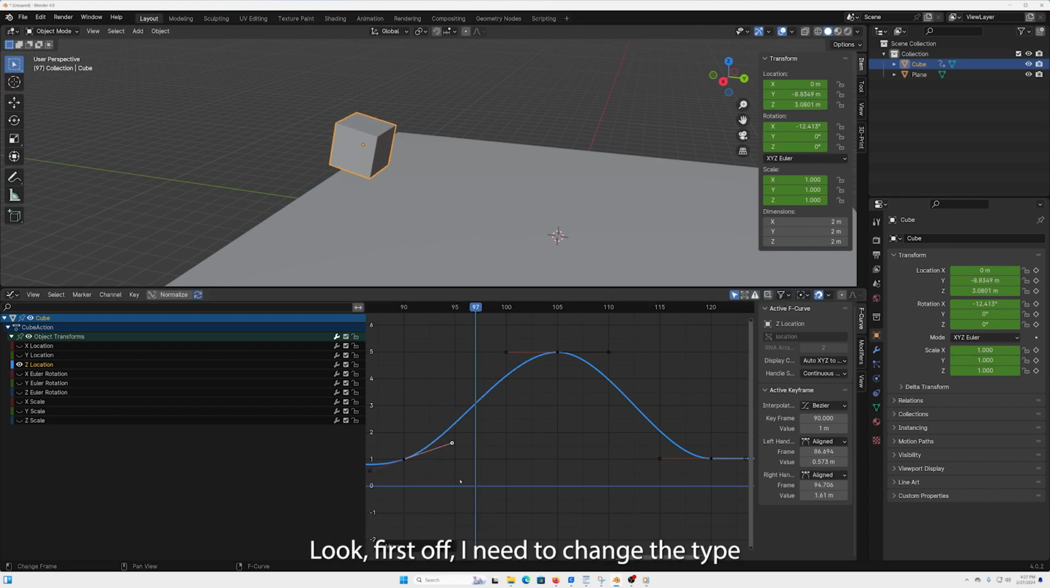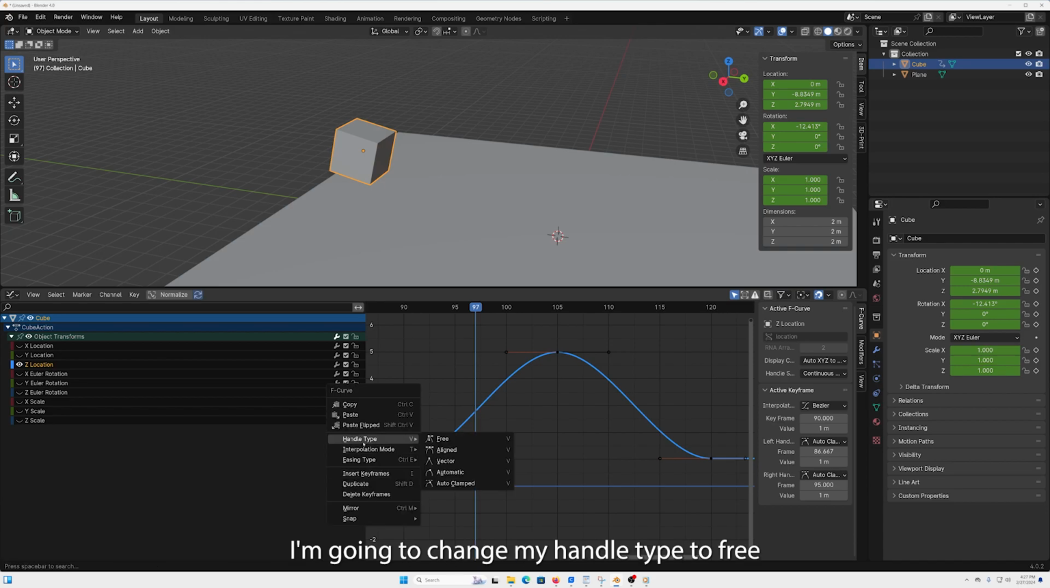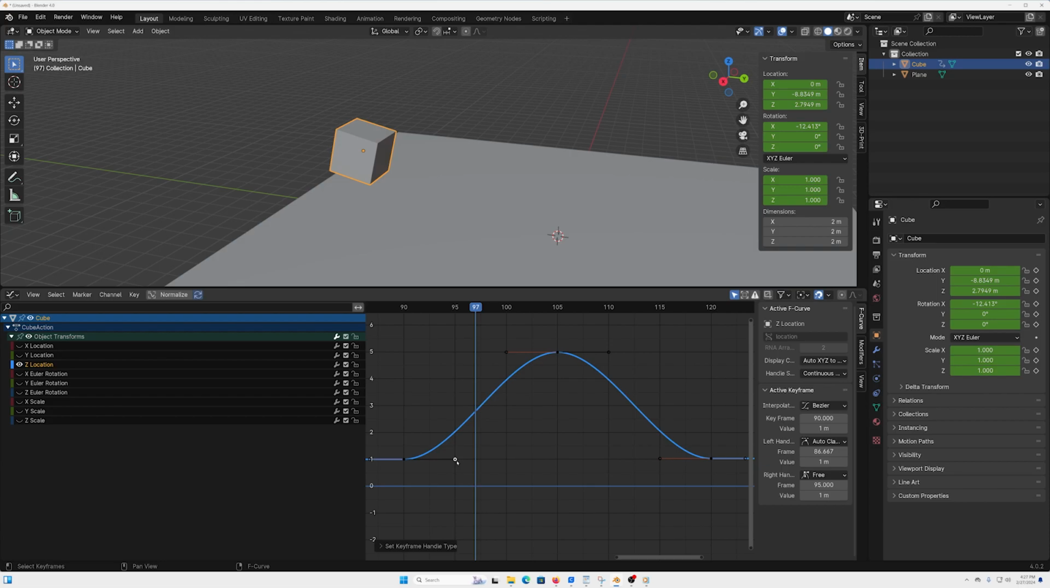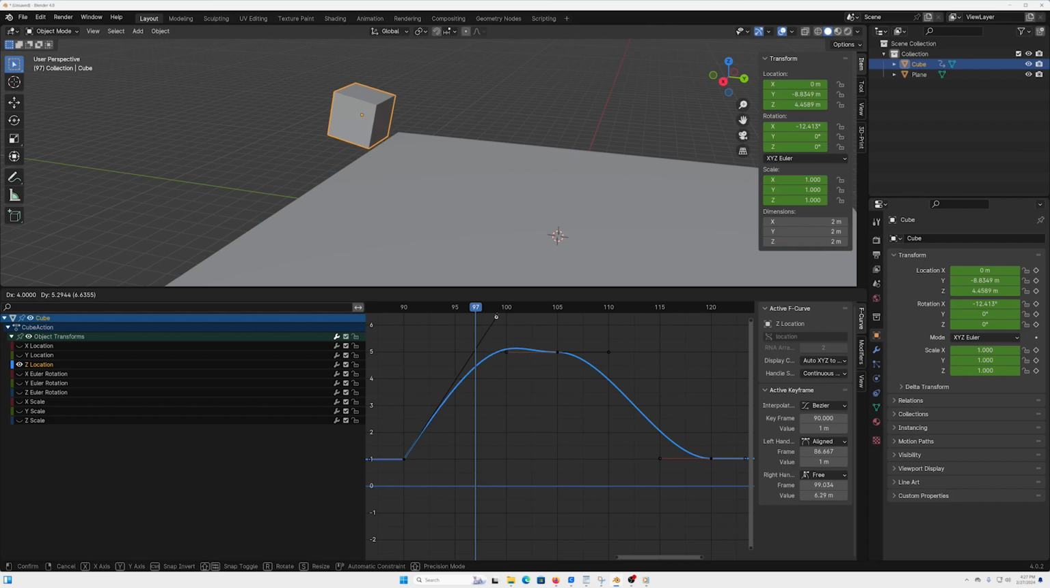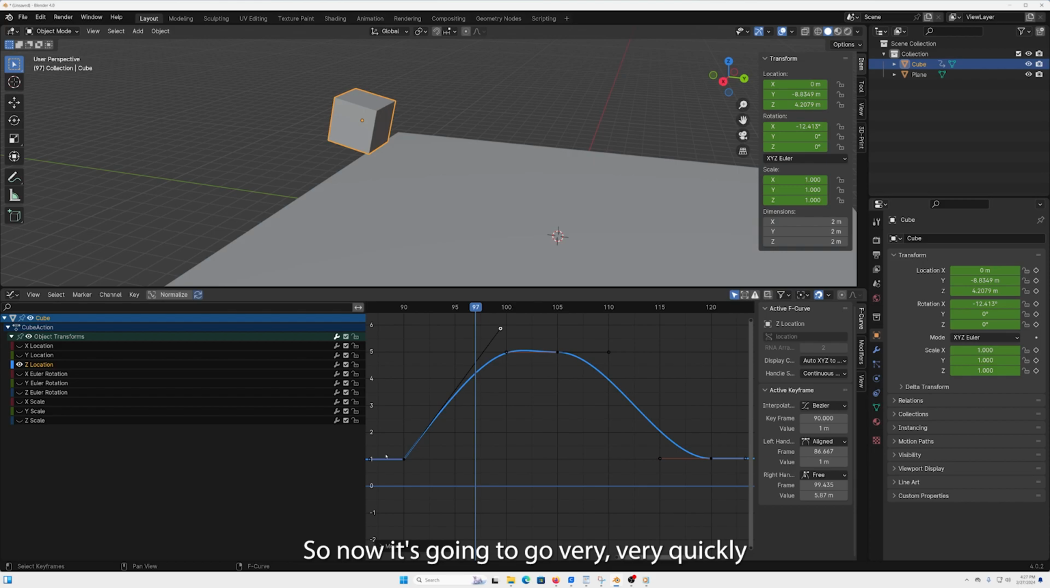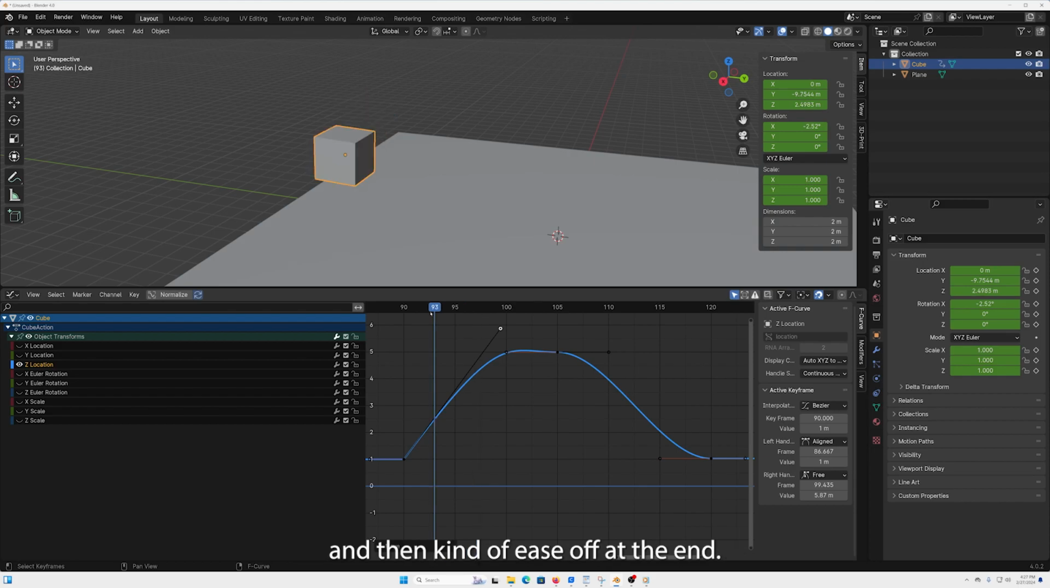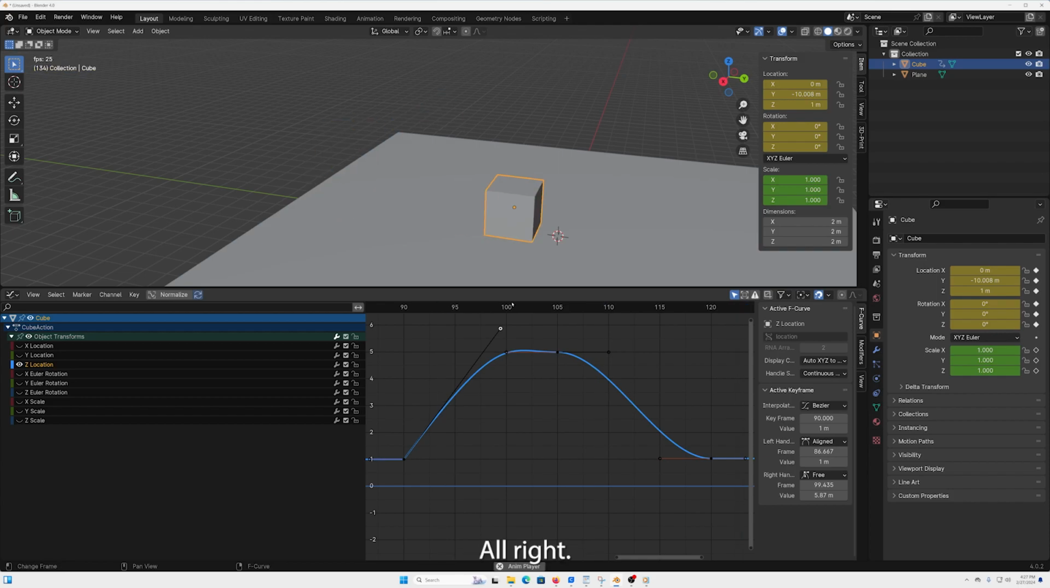Well, first off, I need to change the type. So Control Z to undo what I did. I'm going to right click on this. I'm going to change my handle type to free. And now I'm going to take this and do this with it. So now it's going to go very, very quickly and then kind of ease off at the end. So let's go back to the beginning, hit spacebar. All right, I kind of like the way that looked.